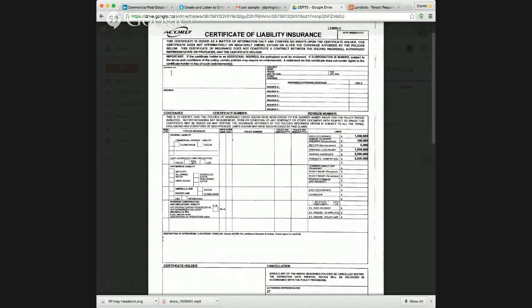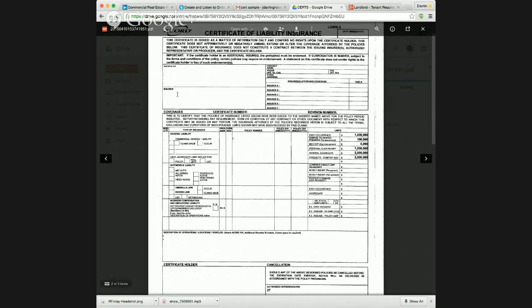In these boxes right here, you'll have the agent as the producer. Whoever the agent of the tenant is will fill this in. The insured is your tenant. So if you've got ABC Yogurt, that will be the name of the company or the insured. Over here on the right, the contact is the producer, the insurance agent information, so how to get a hold of them. Here's where you're going to find the insurance company, the actual company that's providing insurance for your tenant.